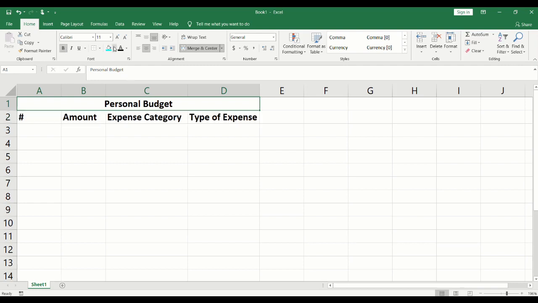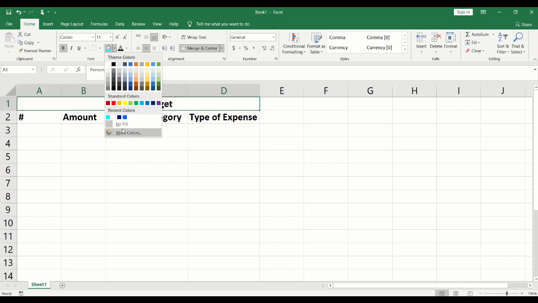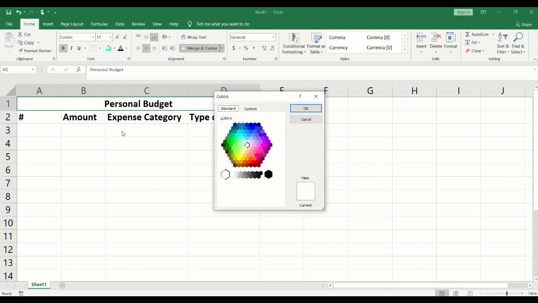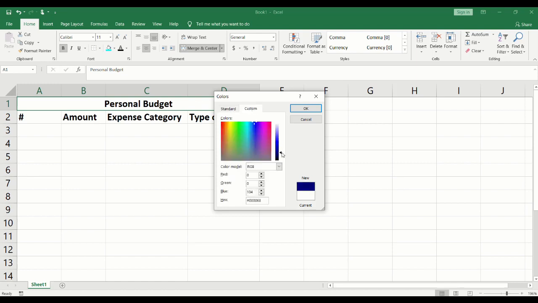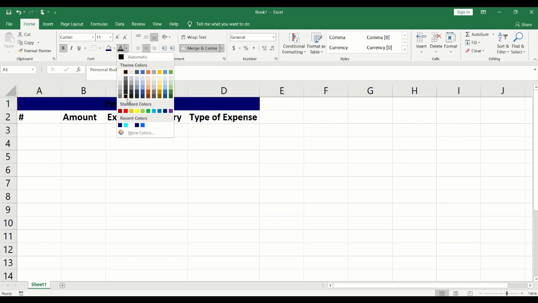Next, we will add a color fill into the title cell. Click on the cell, click on the arrow next to the bucket icon. You can choose the pre-selected palette or click on More Colors. In the Colors pop-up, there are two tabs, Standard and Custom. Standard allows you to select from the beehive of color options, while Custom allows you to choose a shade by sliding the color bar. Click and drag to select the color. When you're done, click OK to select it. To change the color of the font, click on the arrow next to the A icon and select your color.